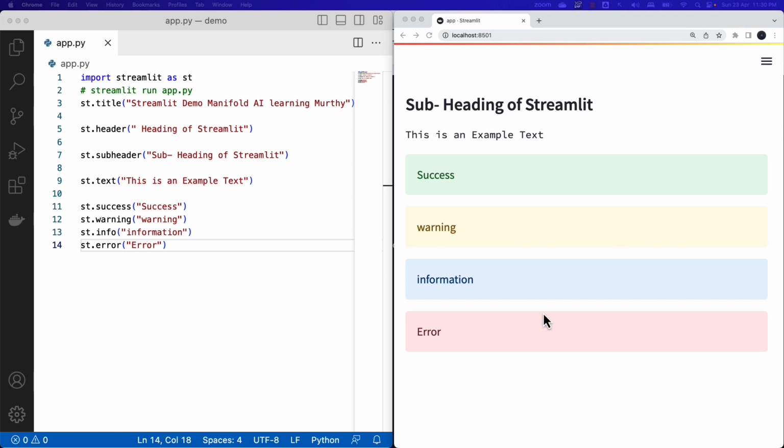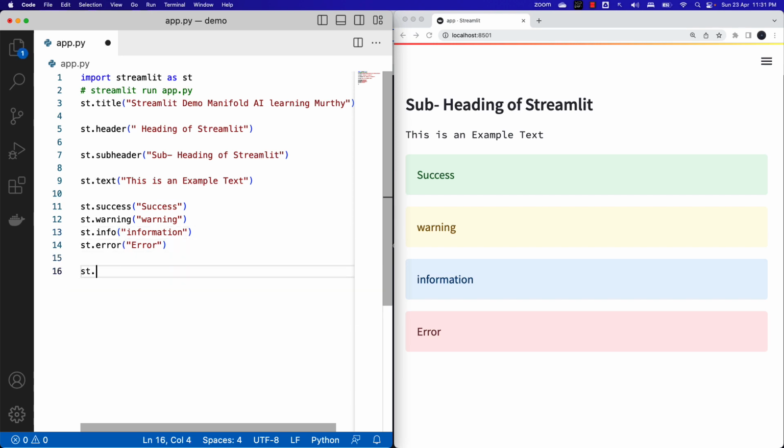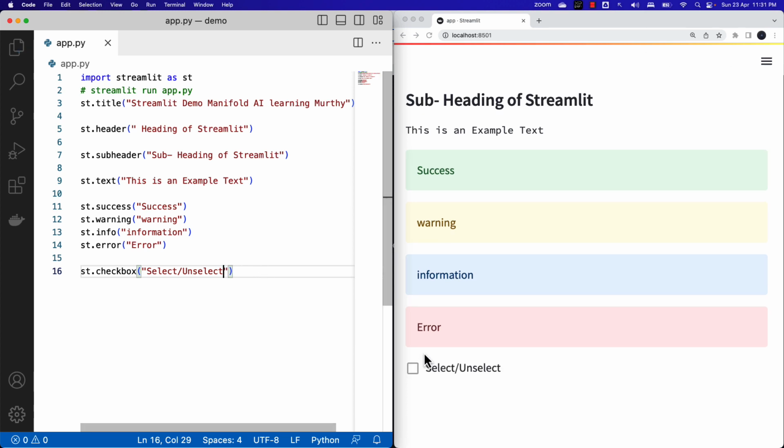Okay, now one of the common things that we generally use whenever we are building any application is getting the checkbox from the user. See, if I want to get a checkbox from the user, that means if I want to have a checkbox over here, I can just say st.checkbox. So if I say st.checkbox, okay, I can say select or unselect. So this is the message that I'm going to get. See, there is a checkbox that is appearing and the message it says is select or unselect. If I select it, or I can even unselect it.